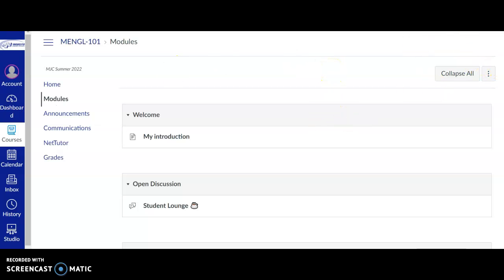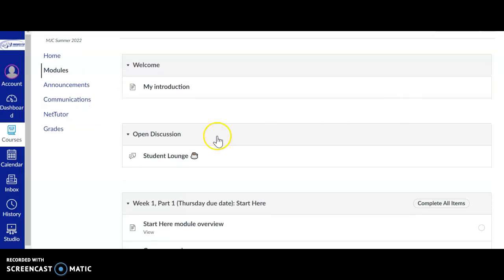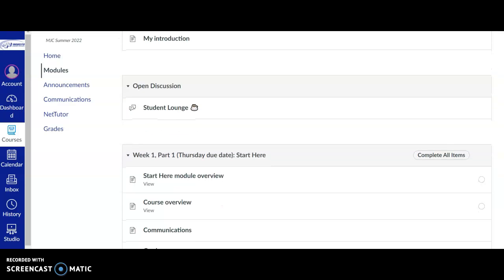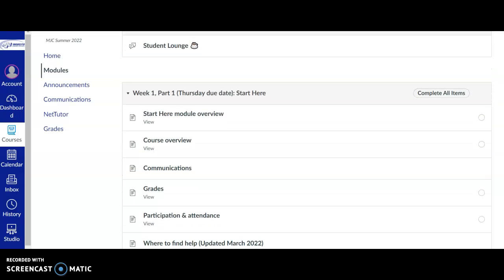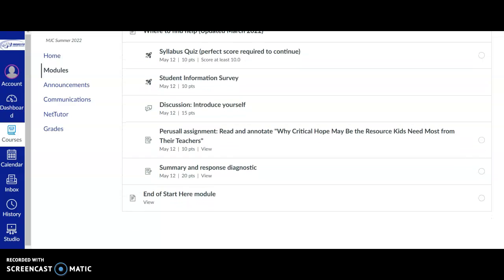I have my little welcome here, and there's a student lounge for discussing, for asking questions of each other and just sort of chatting. And then I have the first module. There will be two modules every week. The first one will have a Thursday due date, and the second one will have Saturday and Sunday due dates. They'll be about as long as this one is. It's about a dozen pages.